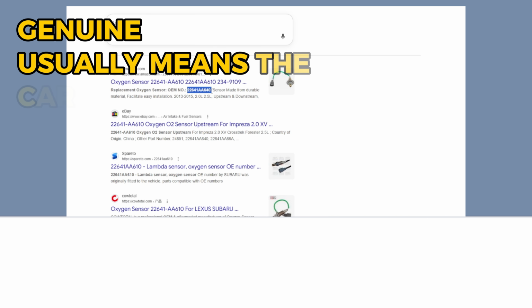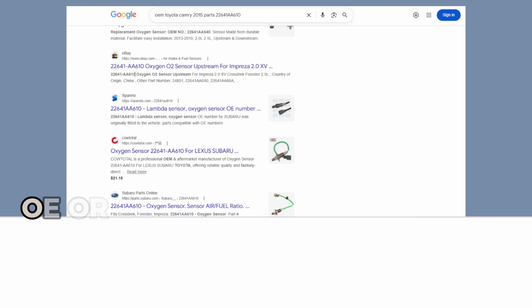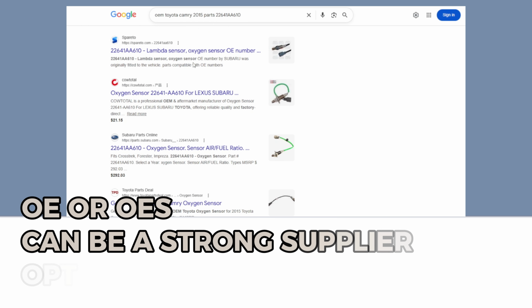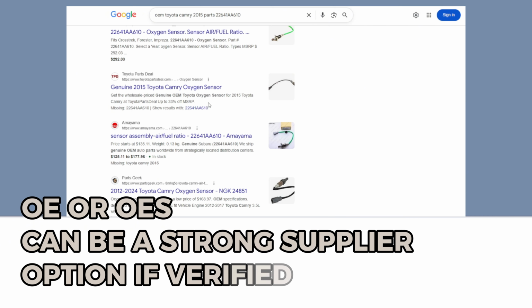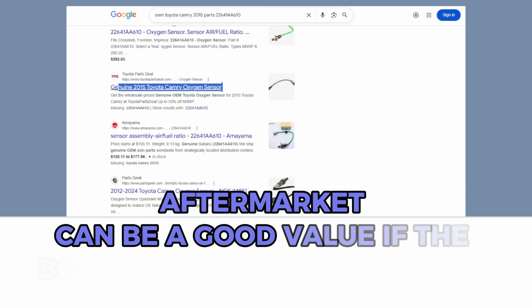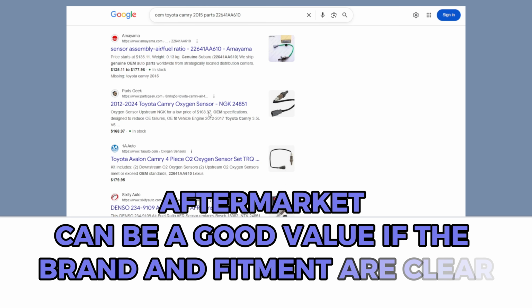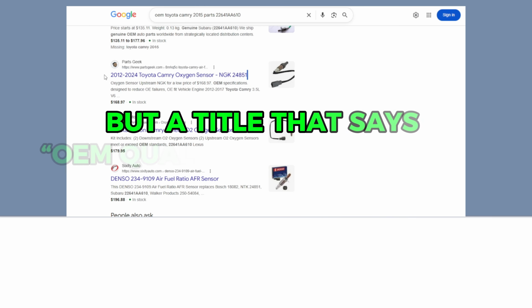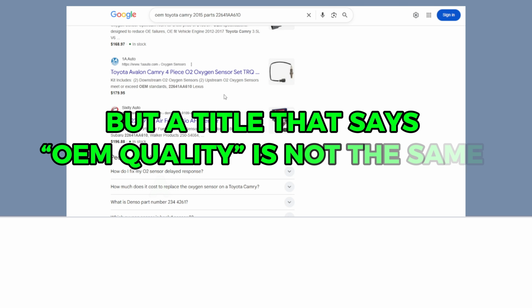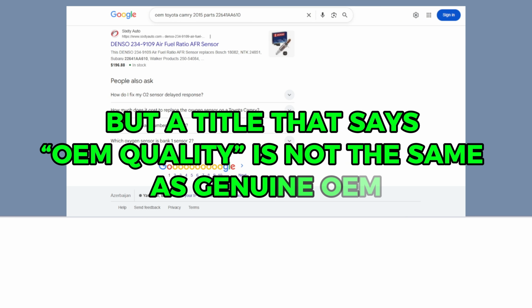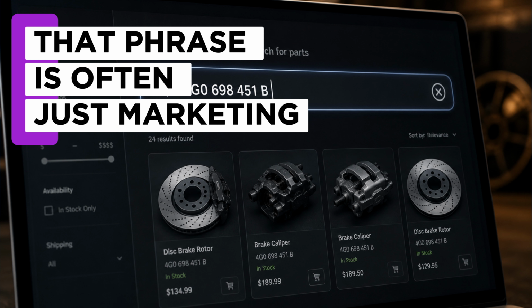Genuine usually means the car brand box. OE or OES can be a strong supplier option if verified. Aftermarket can be a good value if the brand and fitment are clear. But a title that says OEM quality is not the same as genuine OEM. That phrase is often just marketing.